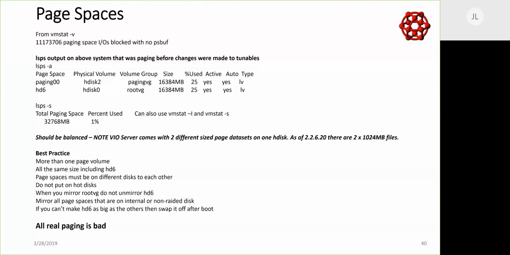The other thing to keep in mind is you do not want your page spaces on the same hdisk as each other. And an example of this is the default setting for the VIO servers, which I've been complaining about for years. Prior to 2.2.6, there's a 512 meg hd6 and a 1 gig paging00. As of 2.2.6.20, it's two 1 gig files. And they're usually on internal disks.